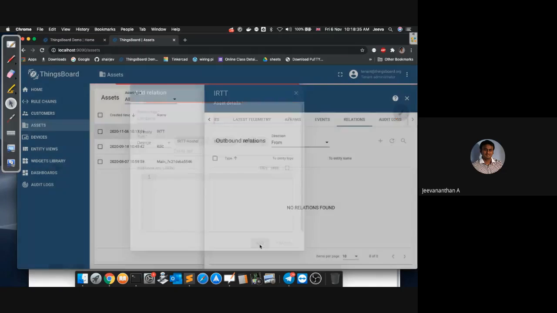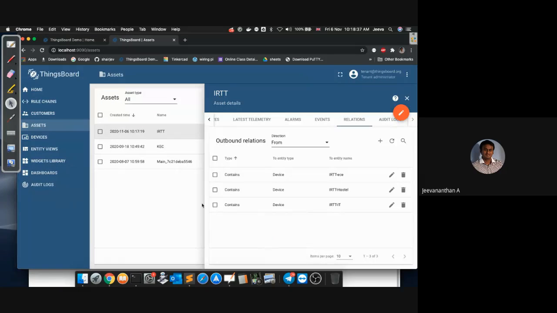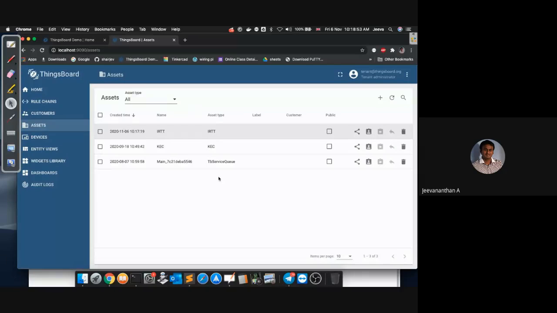Okay. So now, whenever I refer to this IRTT here, it contains hostel and IT. So instead of configuring individually here, if I do some configuration here, that will be reflected on all these 3 things. So that is number 2.